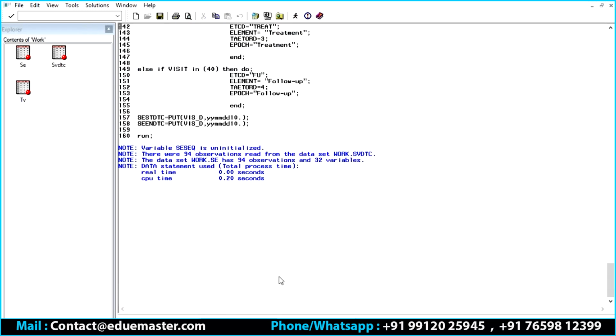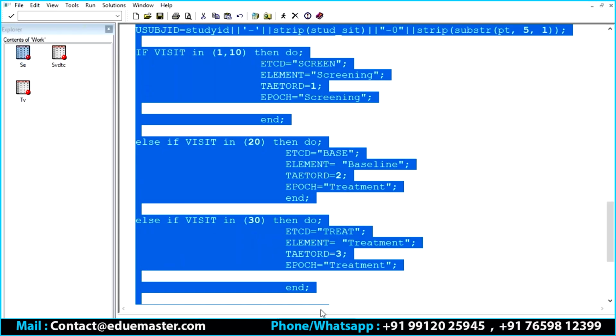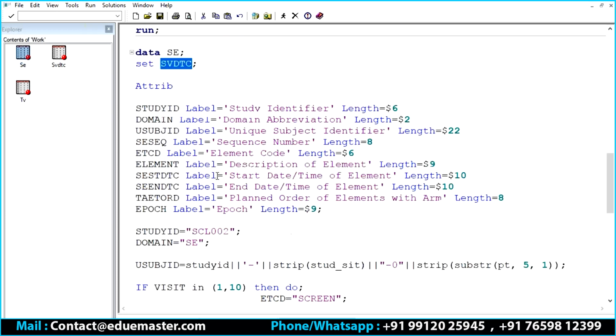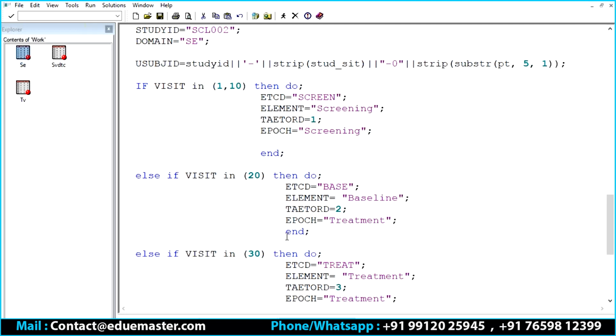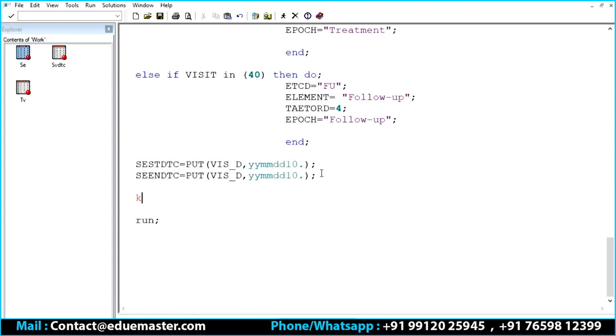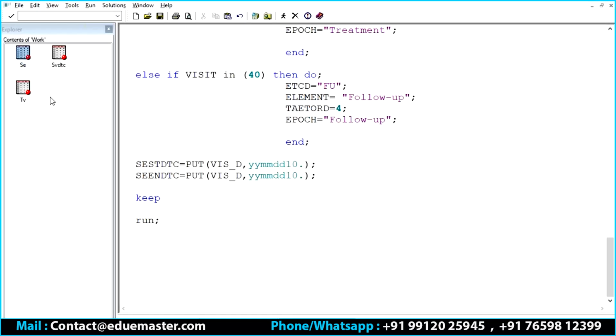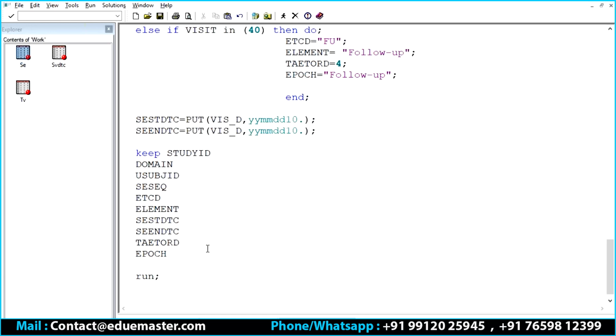Check log. Okay. SC we have to create. No, we'll create. And next, one more thing here. Since we are copying all the data from SVDTC, set SVDTC, so it will copy all the data from this SVDTC, right? Which we don't require. We require only whatever variables that we are creating, only those variables we require. So let us keep only those variables. Okay. Now, sequence number we have to create.